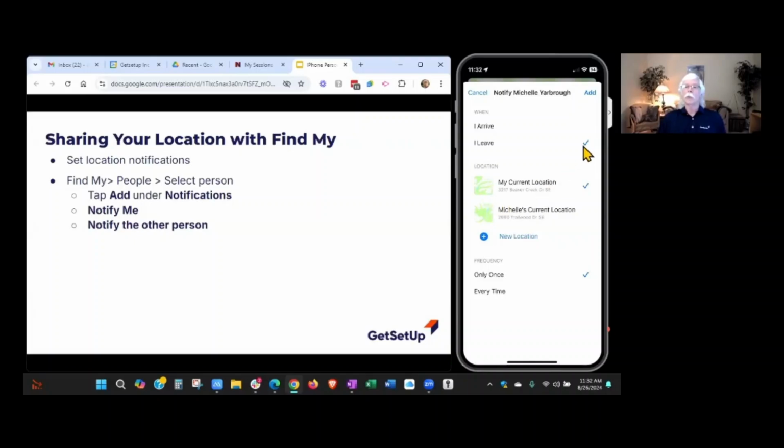So when I leave home or when I leave a certain location, so maybe I'm at the store and I'm coming home, or I'm at a hotel 150 miles away. You can say when I leave, and you can pick one of the locations here. You can add a new location. It's going to notify her that you've left that location.